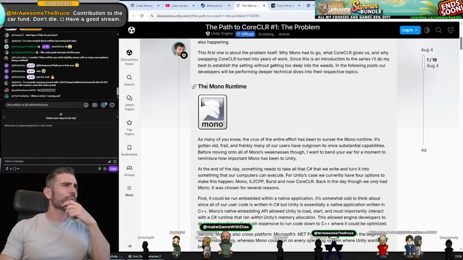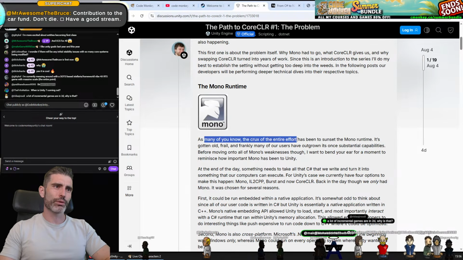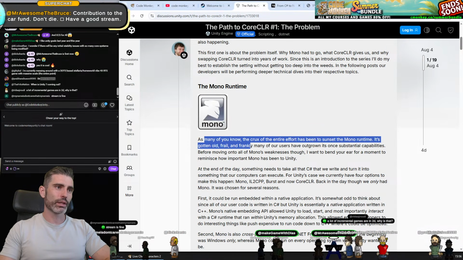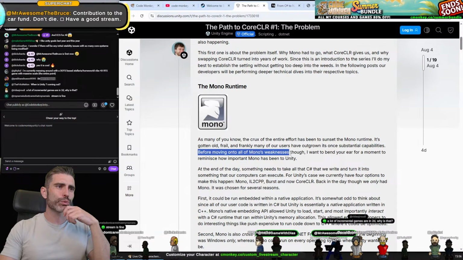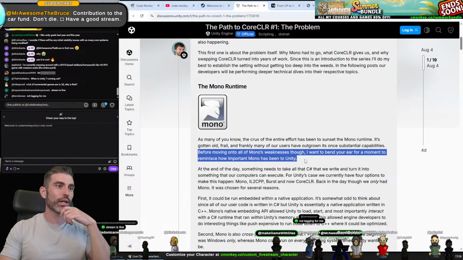All right. So yeah, so basically the mono runtime. As many of you know, the crux of the entire effort has been to sunset the mono runtime. It's gotten old, frail, and frankly, many of our users have outgrown its once substantial capabilities. Before moving on to all of Mono's weaknesses though, I want to bend your ear for a moment to reminisce of how important Mono has been to Unity.